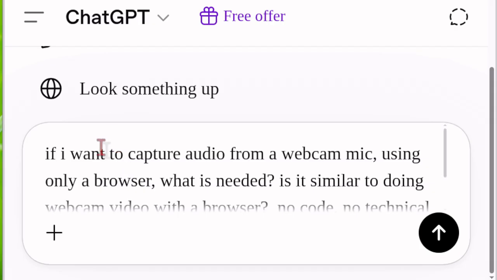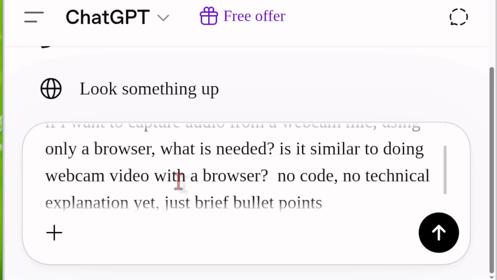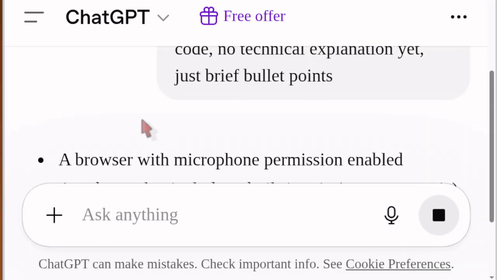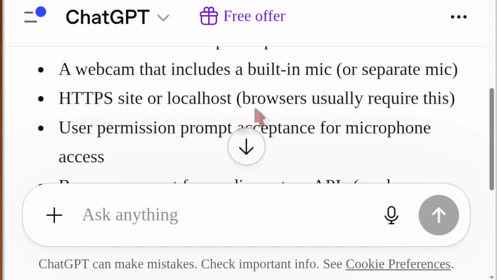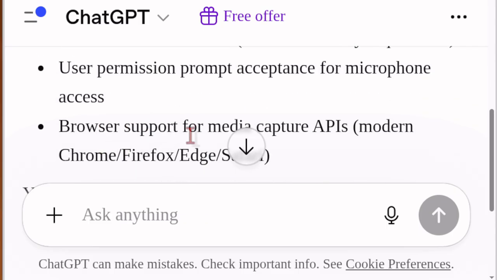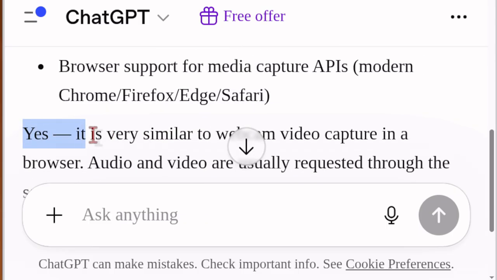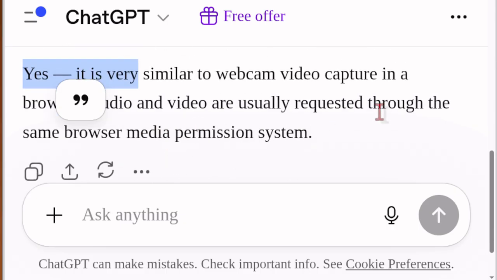Okay, here we have ChatGPT because it's not as wordy. If I want to capture audio from a webcam mic using only a browser, what is needed? Is it similar to doing webcam video with a browser? No code, no technical explanation yet, just brief bullet points. A browser with a microphone, permission enabled, a webcam that includes a mic, of course, browser support. Yes, this is what we wanted. Yes, very similar to webcam video capture in a browser. Audio and video are usually requested through the same browser media permission system.